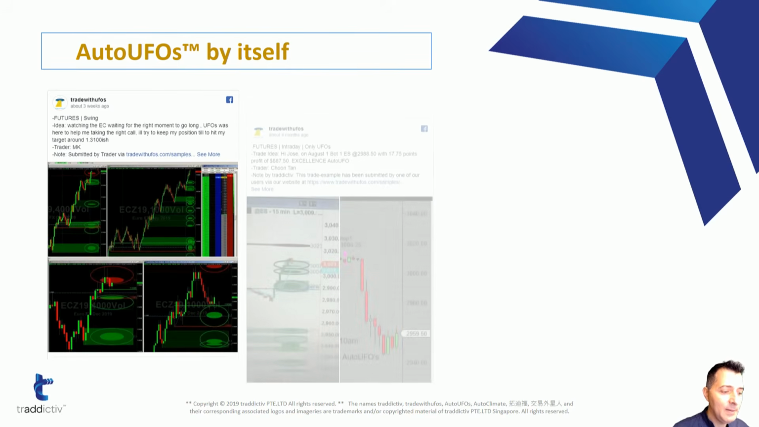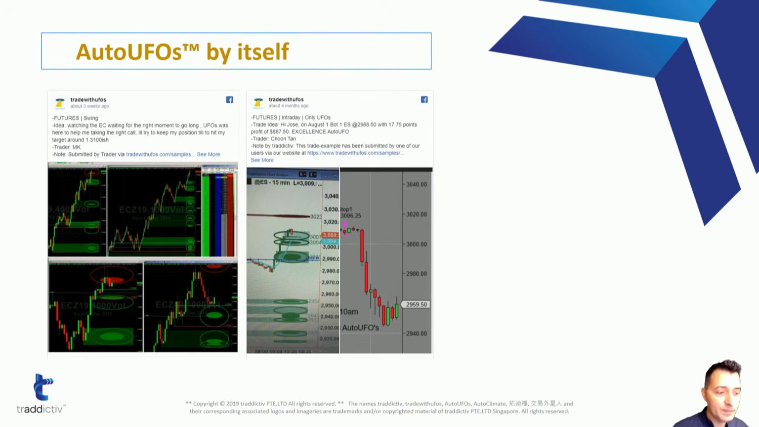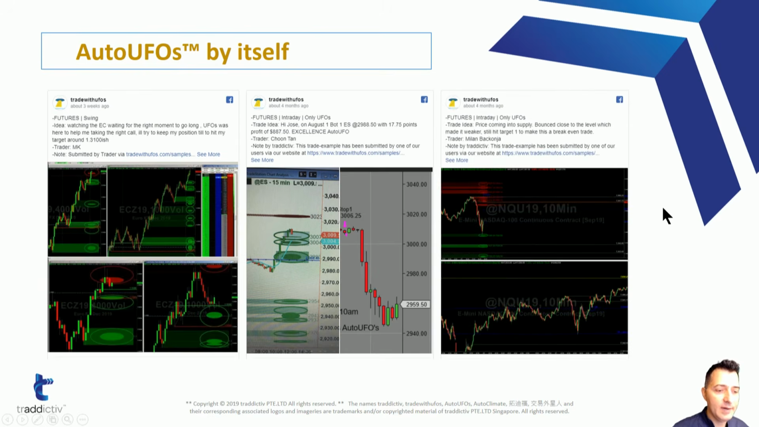Okay, so the idea here from the trader MK was to trade the EC, which is the euro contract. In this case, this other trader, Chuntan, was utilizing it to buy S&P 500 intraday, trading intraday futures, where the prior trade on the left was a swing trade, multiple days in the trade. And here, another trader, Milan, was utilizing only UFOs, as you can see, for an intraday trade with futures as well, with the Nasdaq futures in this case, using a 10-minute time frame. Okay, so these are examples from users.